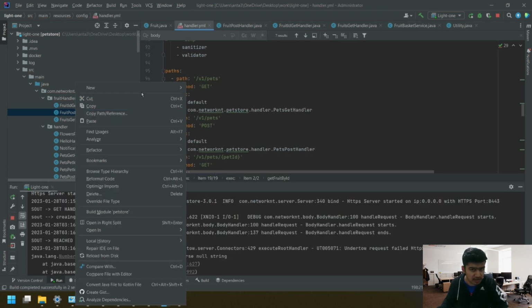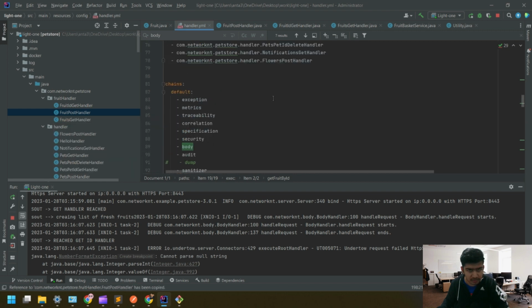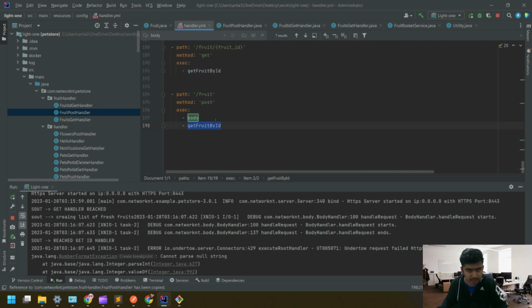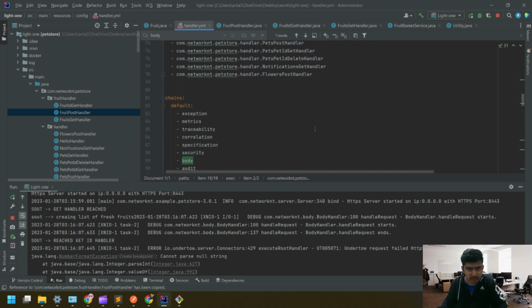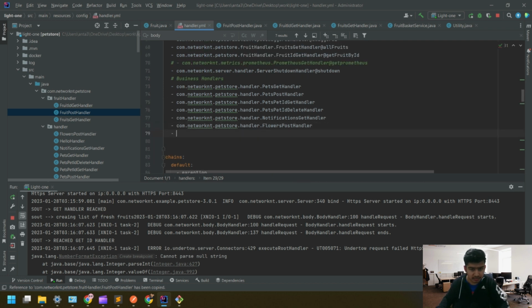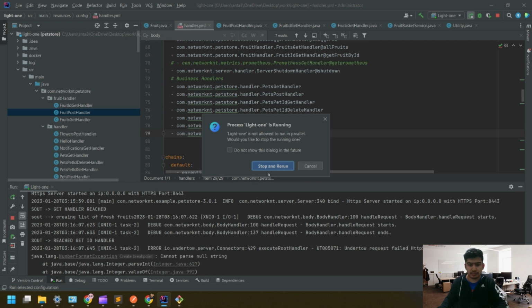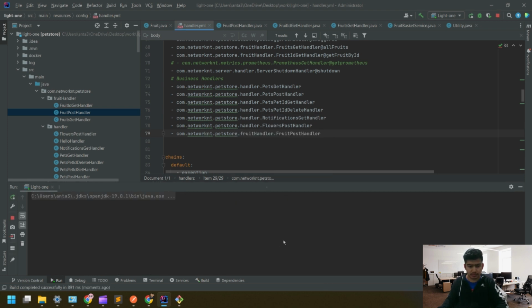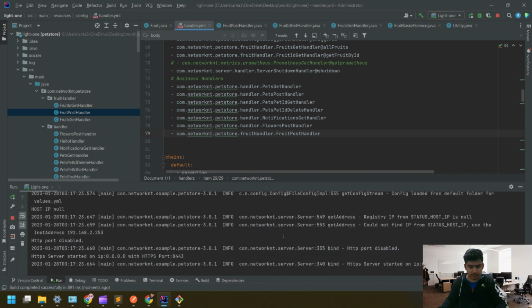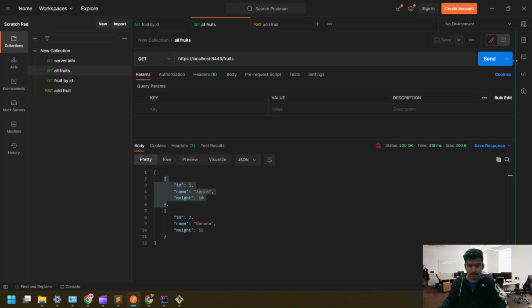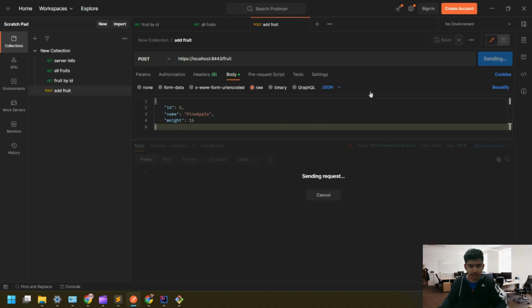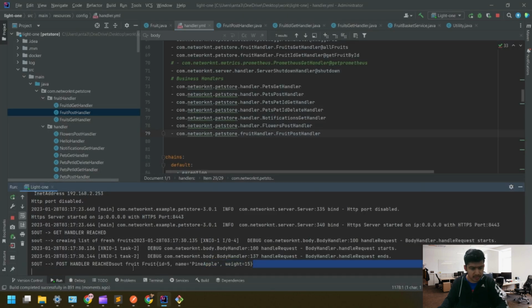Oh, I forgot to refer it. So let me just copy its reference path. And in the executable after body, I can directly give the handler path. All I have to do is define it in one of the business handler. All right, let's see. So if we do get all fruits, and when we try to add it, at least it is being caught here, the fruit object.